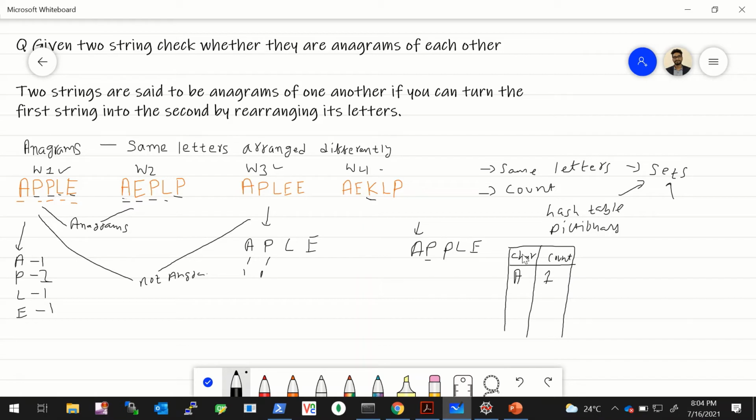Then we check P. Is P present in this? No. So we'll insert P as a key and its value would be 1. Then we again see P. Is P there? Yes, P is already there. So we need not create a new key. What we'll do is increment the count of P from the previous one. So simply add 1, and this becomes 2. Then we check for L. L is not here, and we make the count 1. And then we check for E. E is not there, so we'll make the count 1.